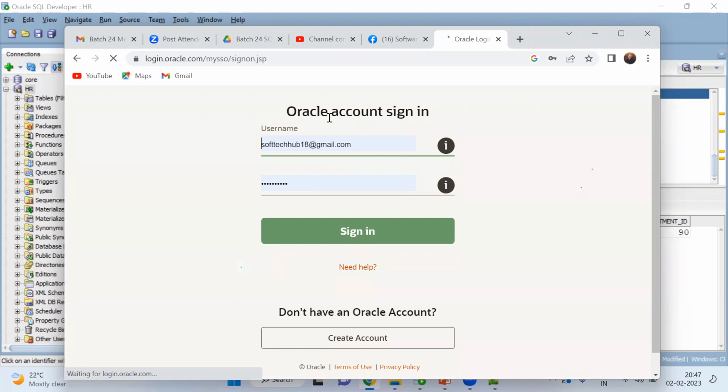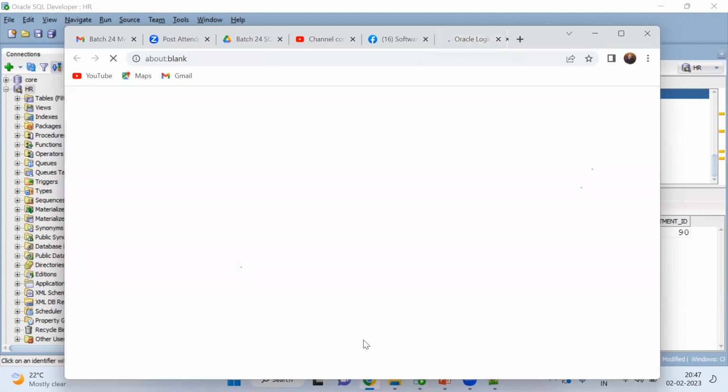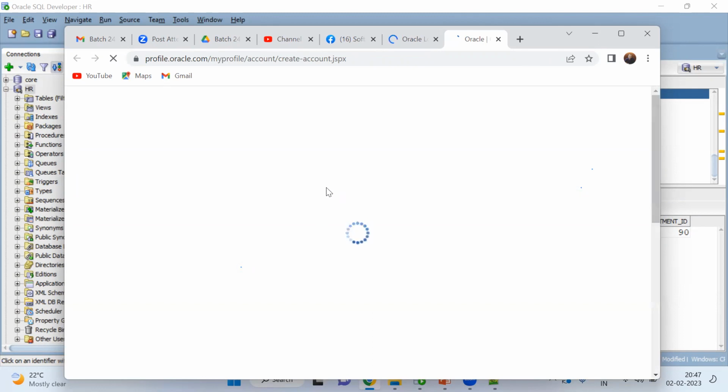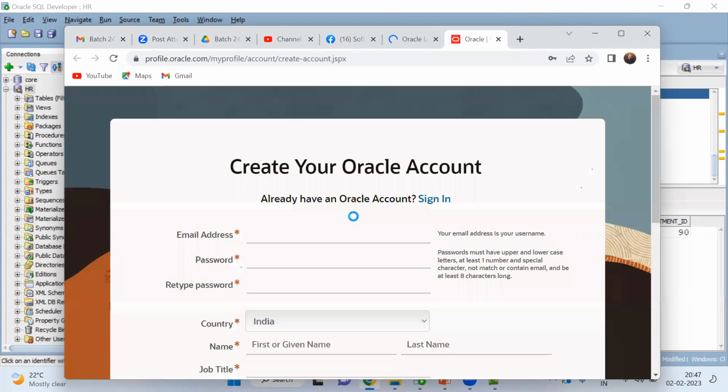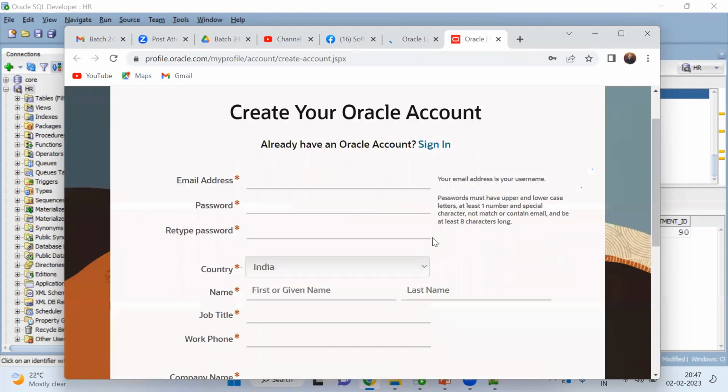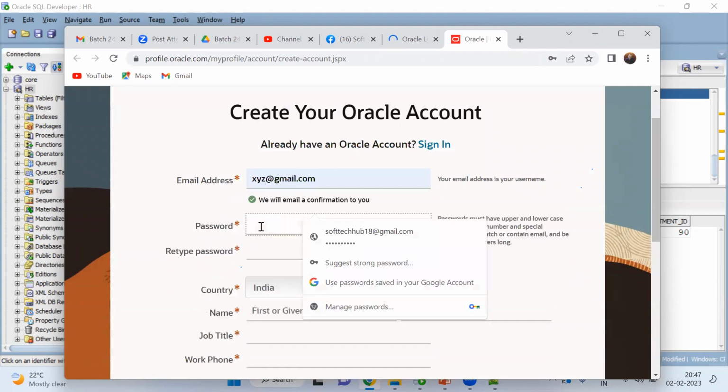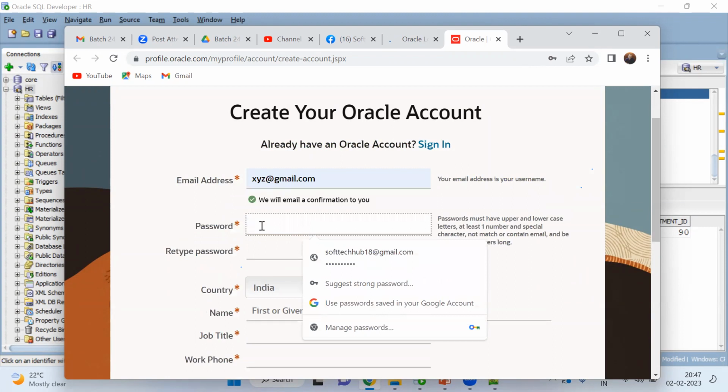If you have not created an account in Oracle, you can create your account now. If you click on create account, it will take you to the create account page. There you have to enter the details they ask for. A star mark means it's a mandatory field. Enter your email, whatever email, xyz at gmail.com, and your password. Whatever password you want to keep, remember that password. Okay.